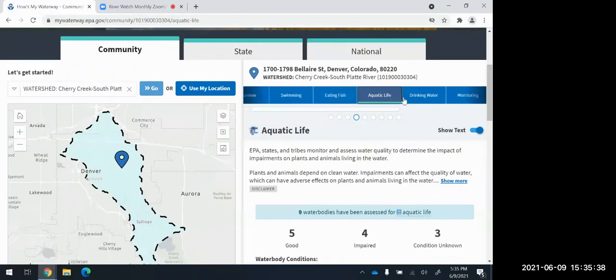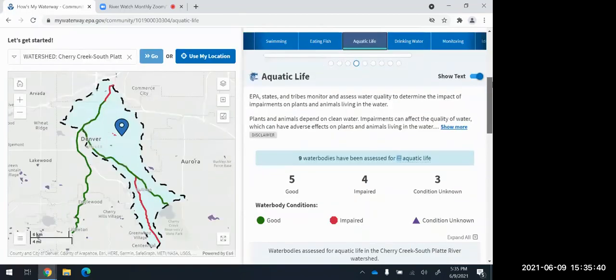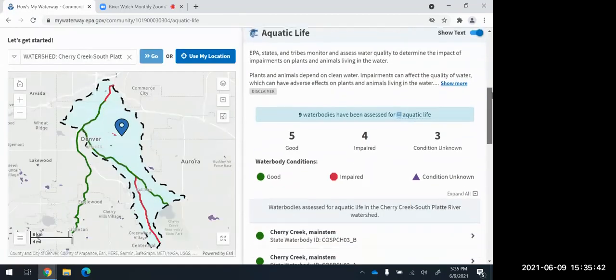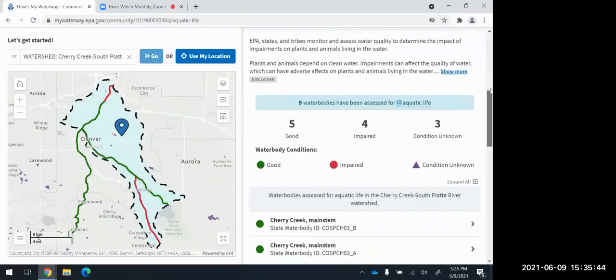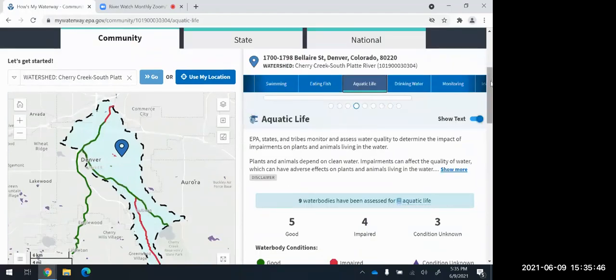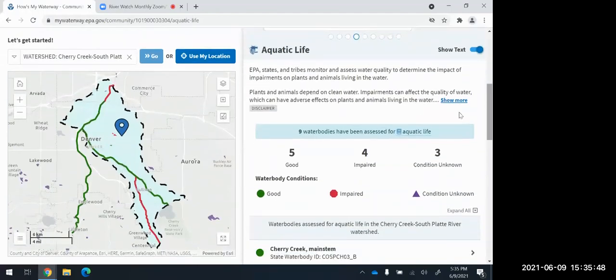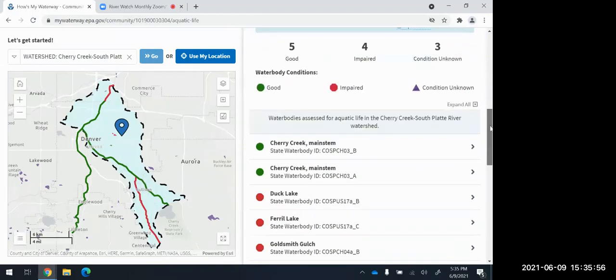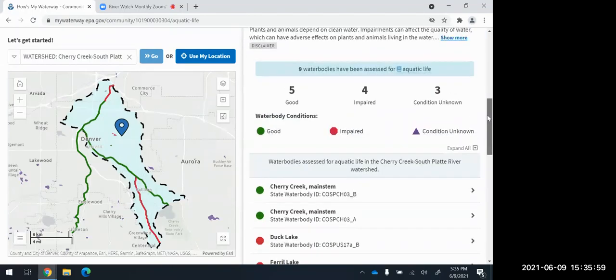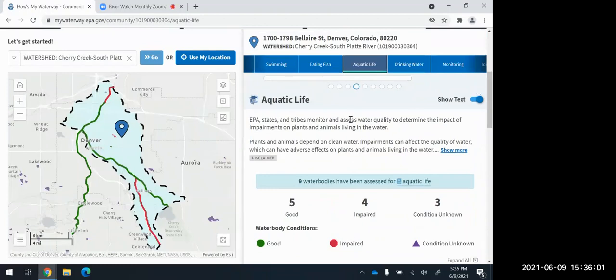The next tab is aquatic life. This is how the plants, animals, and bugs in the water are doing. Sorry, I went a little fast. The button I clicked on is aquatic life, and the map has updated, so you can see there are more waters that have been assessed good here for aquatic life, and you can see which ones those are. These four topics are what we found the public was most interested in, so they get their own tabs. The next one is drinking water.